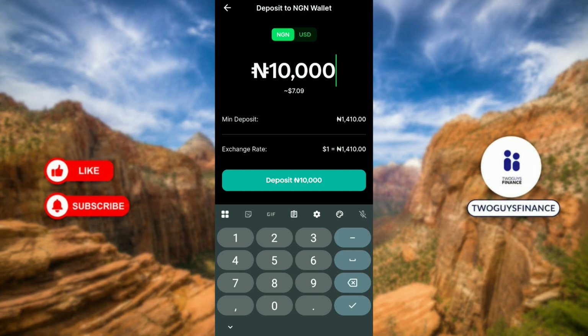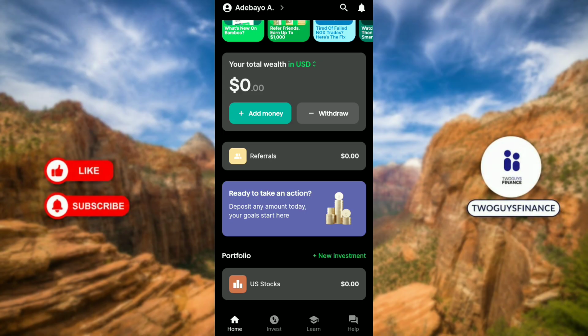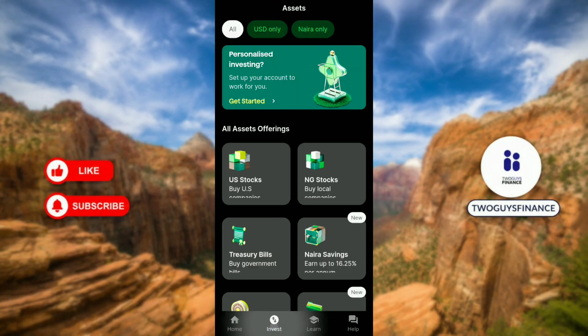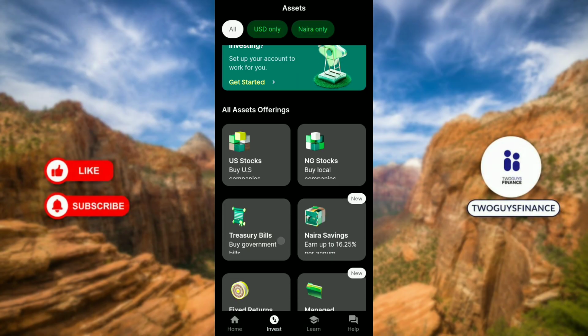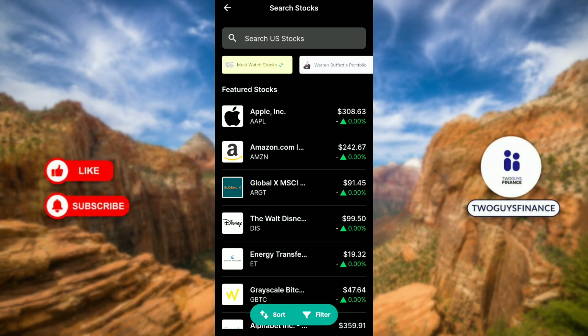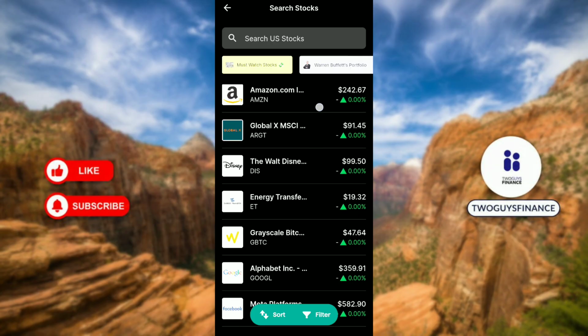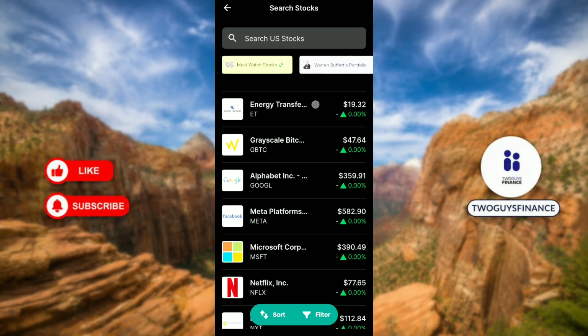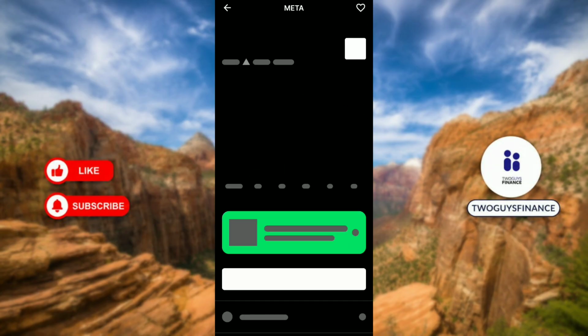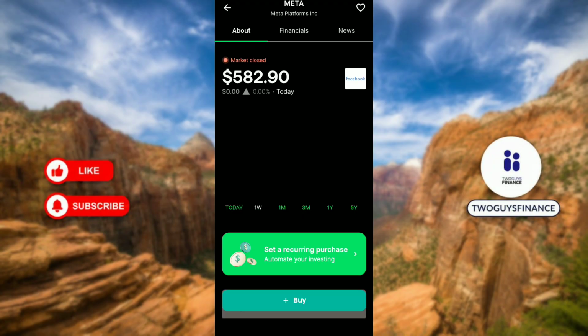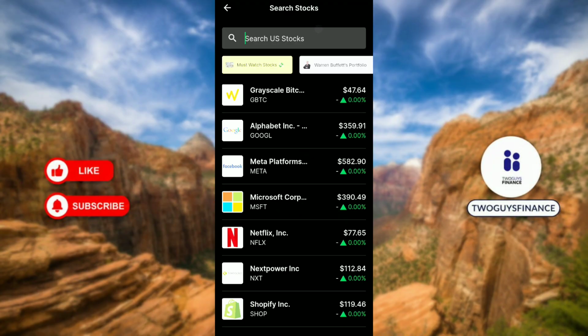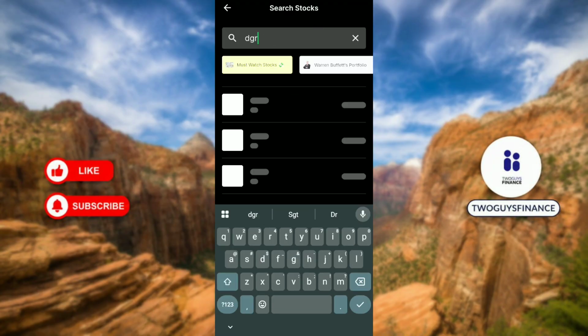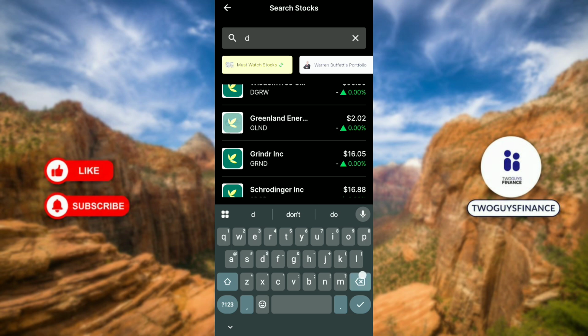Step 2. Go to the Invest tab and select US stocks. Navigate to the Invest section over here and click on Invest US stocks. Now, we have so many US stocks here. You will click on the one you prefer, or you move to the search bar to enter the stock you want.